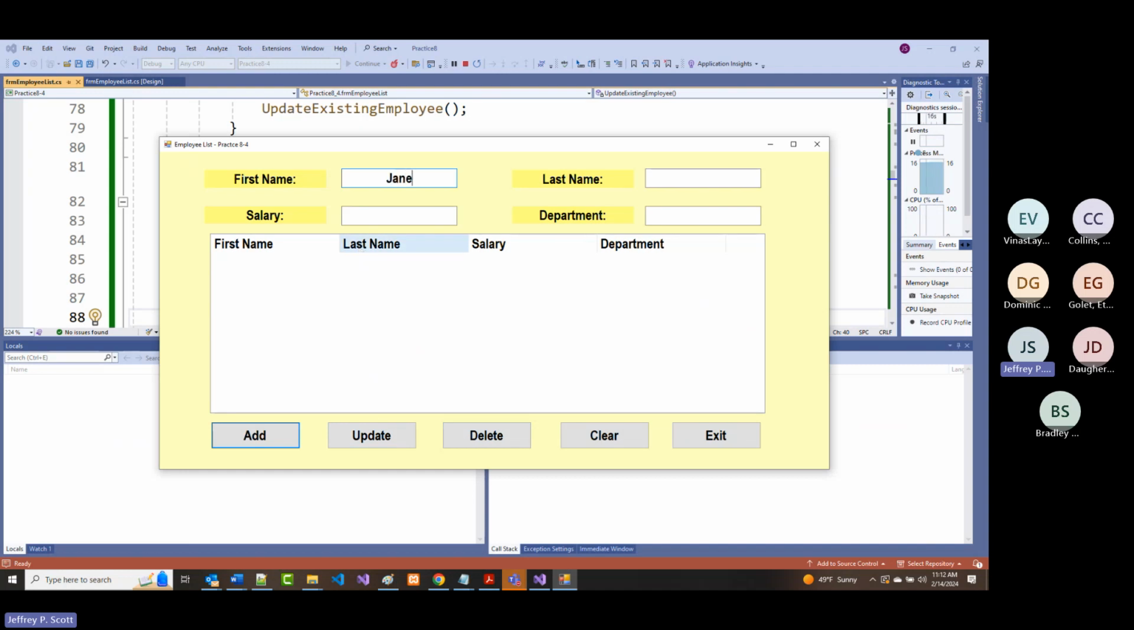Let's just put in an employee. So Jane Doe, Jane got a raise. She's now $250,000. She is the CEO. All right, there she is. Now, when I click on her name, oh, it's not working. She should have appeared in here, and that ain't working. So I must be missing something.